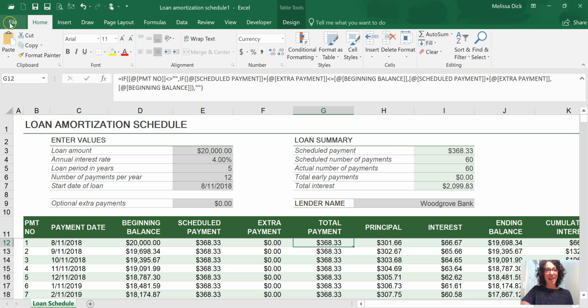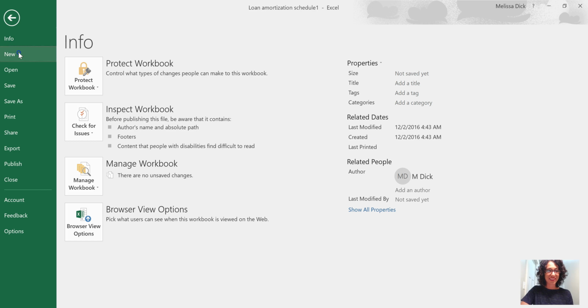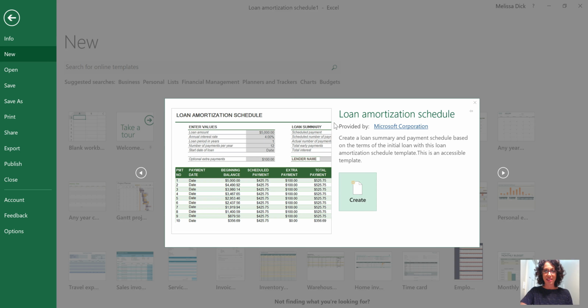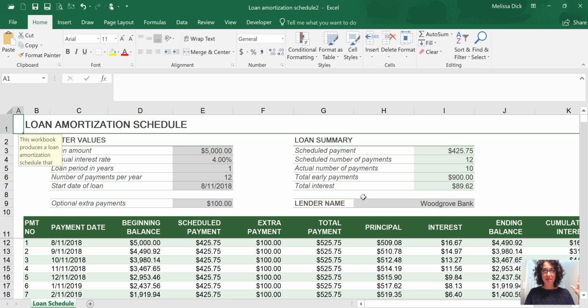If you go to File, New, and you'll see these templates. Go right over here and you'll find a loan amortization template. It'll pull up like this. You hit create, and power of television, we have an amortization schedule.